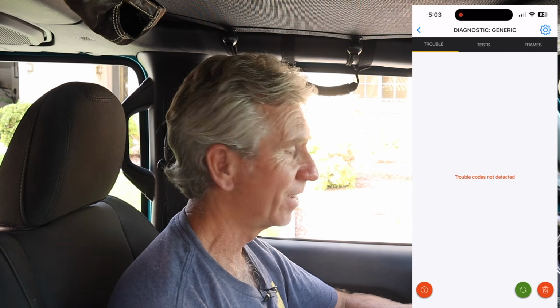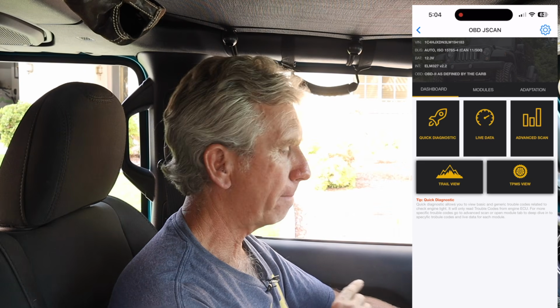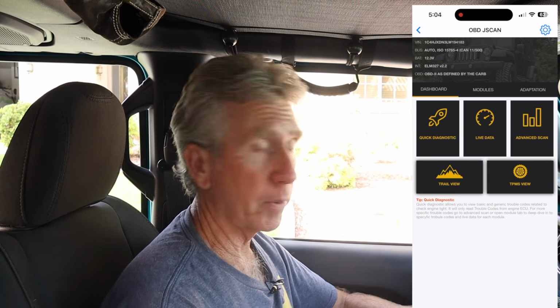Now, just to give a little summary of this home screen, we have the quick diagnostics, which will read any sort of codes. Now, I don't have any codes, at least I don't think I do, but let me click on the quick diagnostics, and it's reading trouble codes, and yeah, I don't have any trouble codes, so that's good. So I'm going to back out of that. I could click live data, so I could monitor one of the modules, and if I was having problems with a particular area on my Jeep, I could monitor for that. I could click on trailview, which we're going to talk about in just a second, and I could monitor my tire pressures as well.